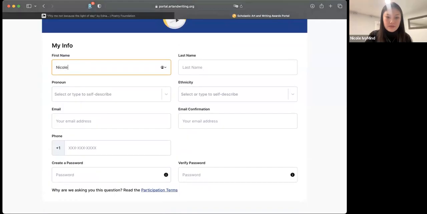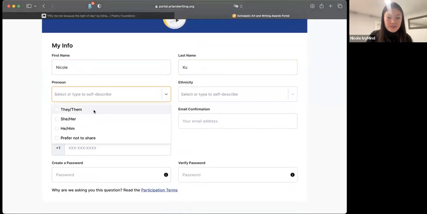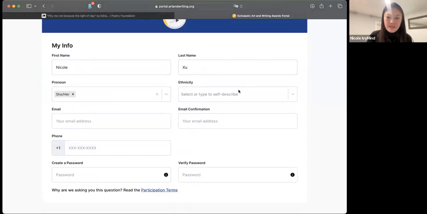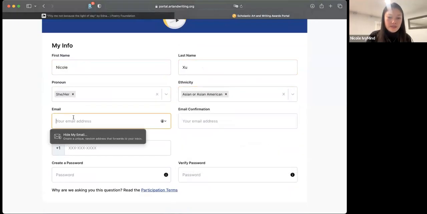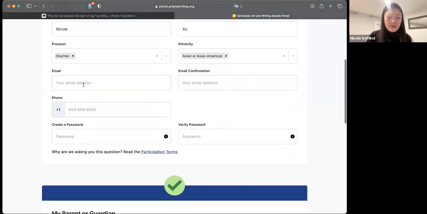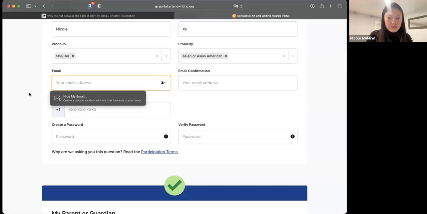For example, your first name right here, and then your last name. Your pronoun, that's up to you. If you prefer not to share, or just choose your own pronoun. And also your ethnicity. You can choose based on your own situation right here. Of course, if you don't want to share, you can always choose prefer not to share. And then your email. The email should be an email address that you use pretty often.